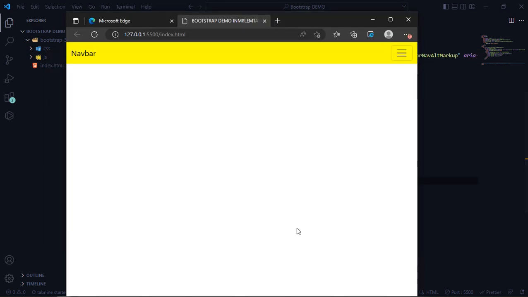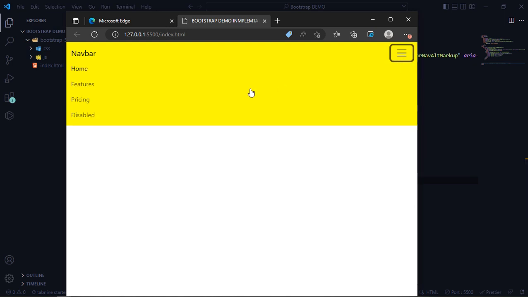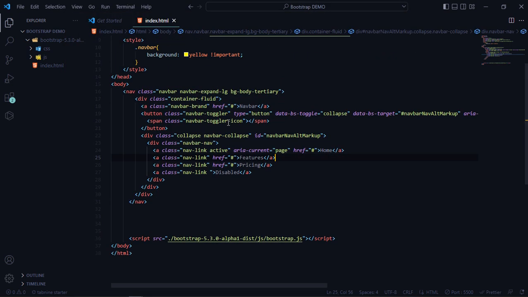Now let me go back to my browser and click on this. You can see it's now working. My navigation bar is working. Alright guys, so that's how to implement Bootstrap into your code or into your website.